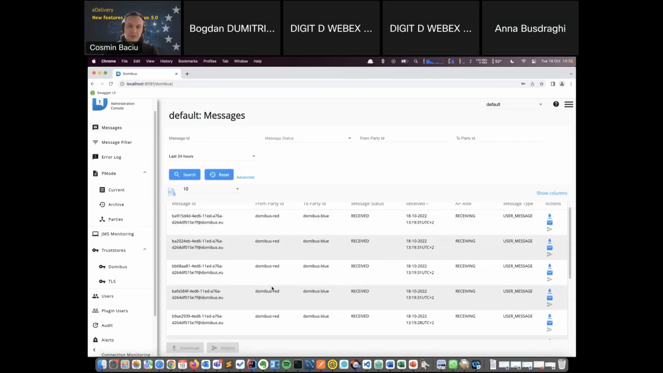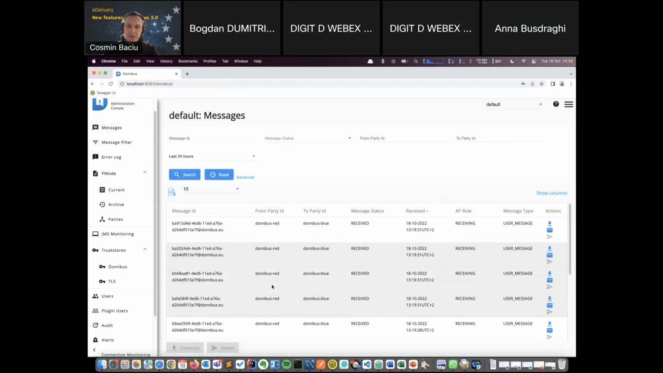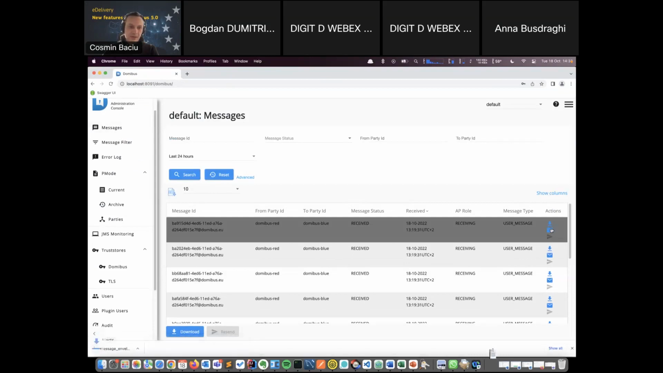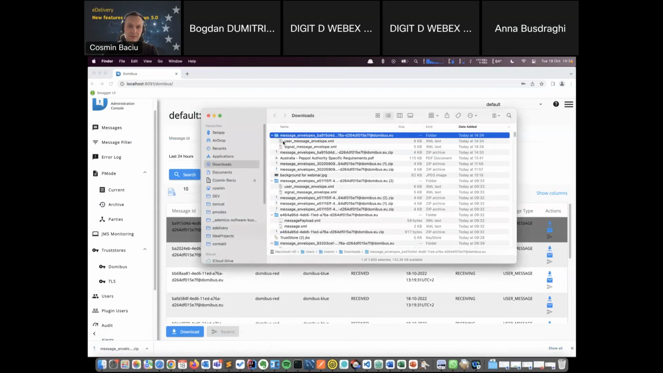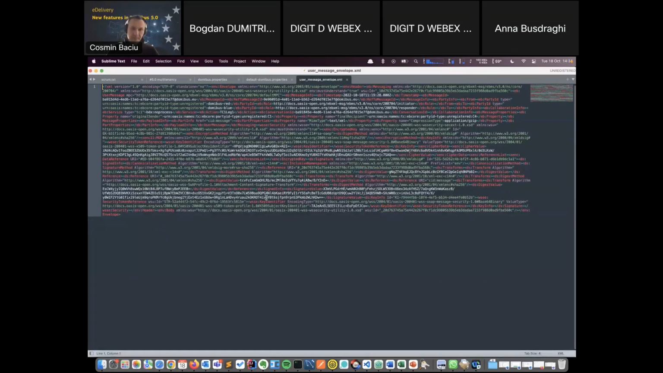So I have here in my Domibus instance some messages which were received. So I will go here to this envelope. Now download the non-repudiation information. So I will just go here and I will open it.